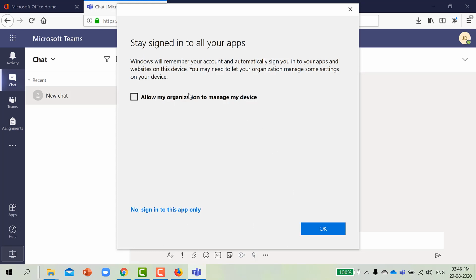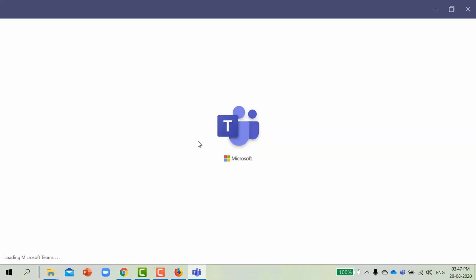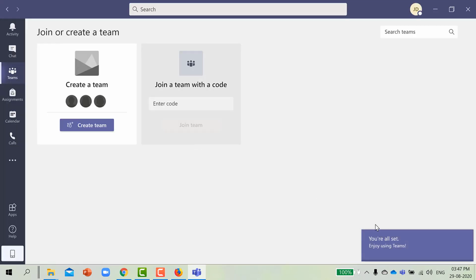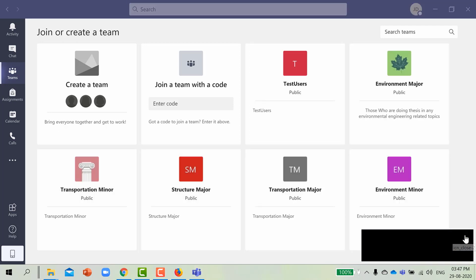If you allow your organization to manage your device, it's possible for the admins to remotely log into your computer or even reset your computer remotely. So it's not recommended to give these settings. Just click no, sign in to this app only. So then it's again loading Microsoft Teams. Once it's loaded, it says that you're all set and enjoy using Teams.